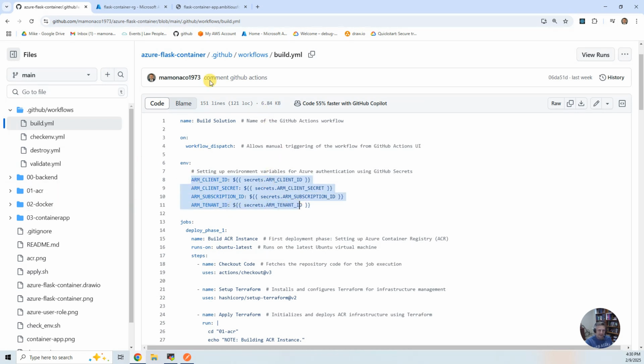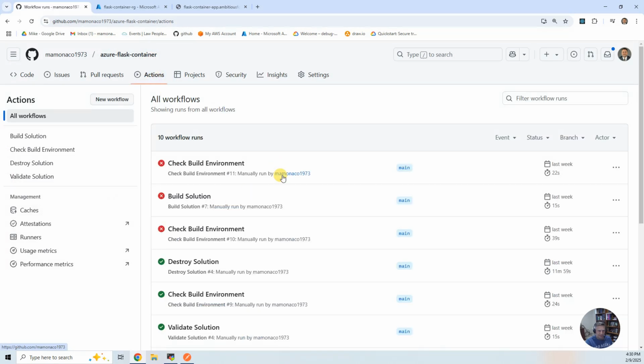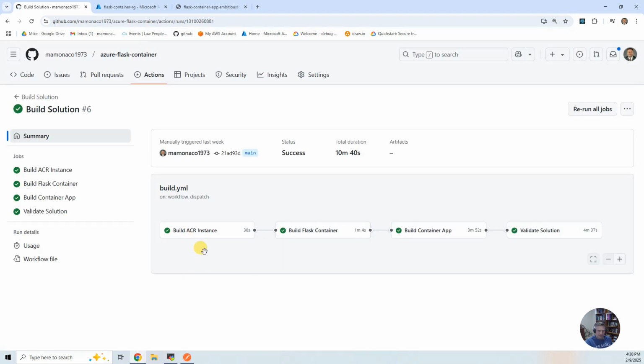At the end of the day, what you're going to get is actions here. I've been working on it, and last time I did a build, you get a pipeline that walks through what we've talked about. You build the ACR instance, you build the Flask container, you build the container app, and then you validate the solution. So we'll walk through how you do all of that end to end in another series on Azure, AWS, and GCP.